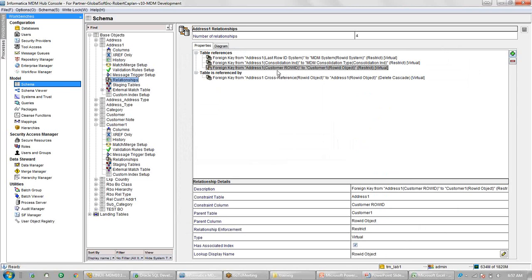Here we can see the column relationship is created: a foreign key from the address base object, column name customer row ID, to the customer base object row ID object. The relationship is created between the tables. Now if you look down, there is a column called lookup display name. By default it is row ID object, because I have created a relationship to the parent table.